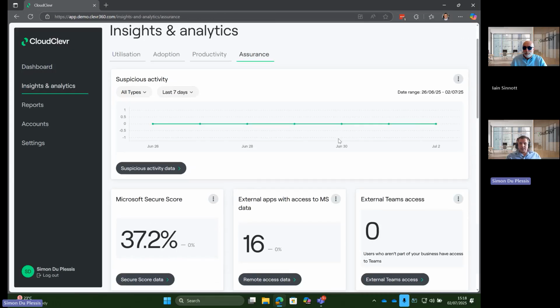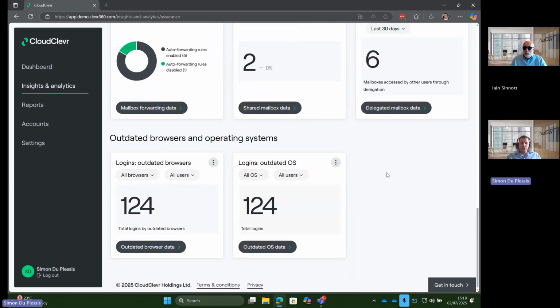And then lastly, right here at the bottom, outdated browsers and operating systems. If you're looking at achieving Cyber Essentials or Cyber Essentials Plus accreditation, or your ISO 27001 accredited, these should all be 0, because this highlights any browsers that haven't been updated in your organization, or any mobile devices with outdated operating systems.